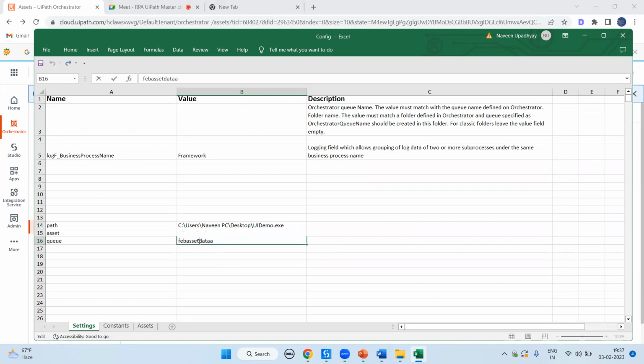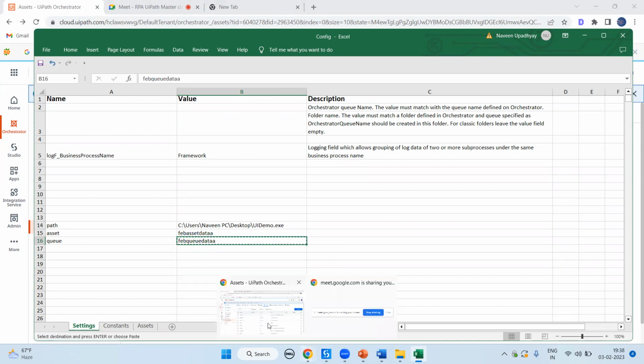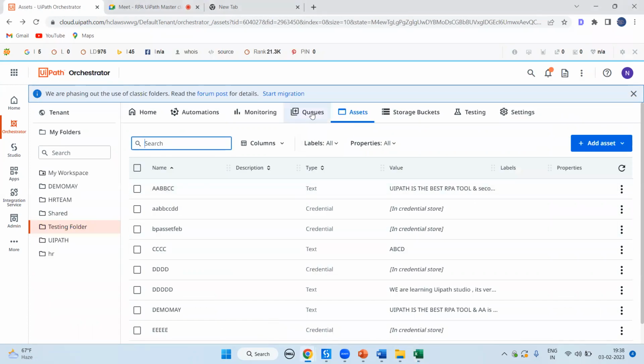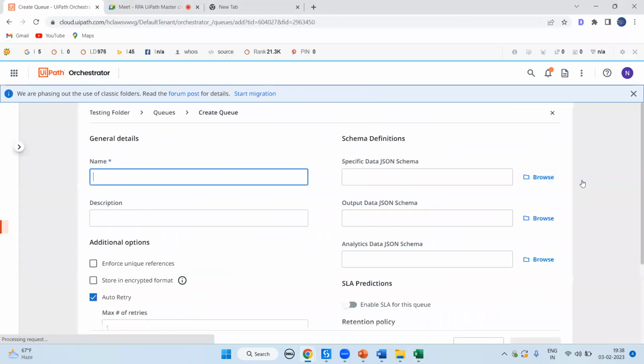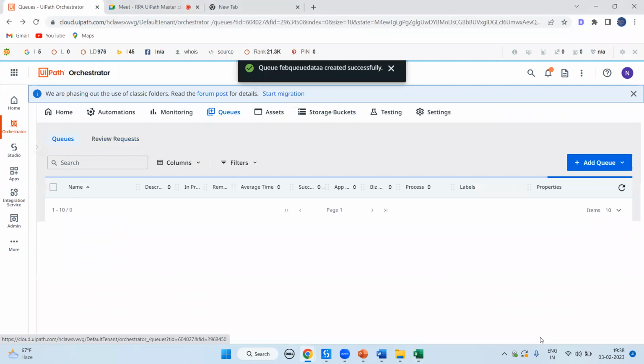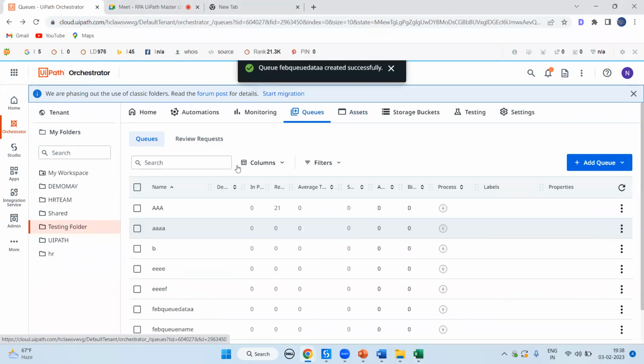I'm going to pass this thing called Q data. Okay, we have passed this thing called fav Q data, and same thing I'll go to my server. I'm going for this thing called Q part. We are going for this thing called add Q. Very simple. We'll go for this thing called create a Q name, and I'm going to pass it here, and simply I'll go for create. Okay, so there I'm going to create this thing called fav Q data.